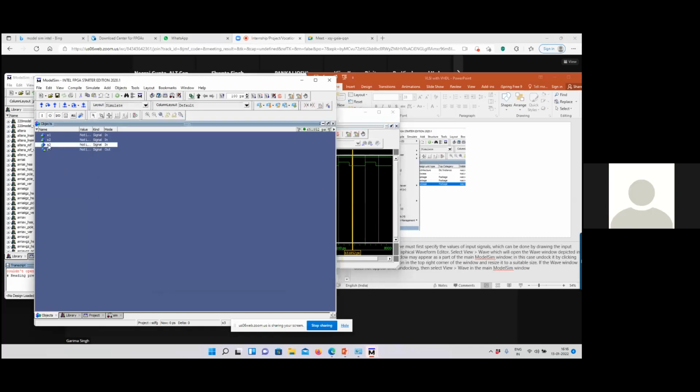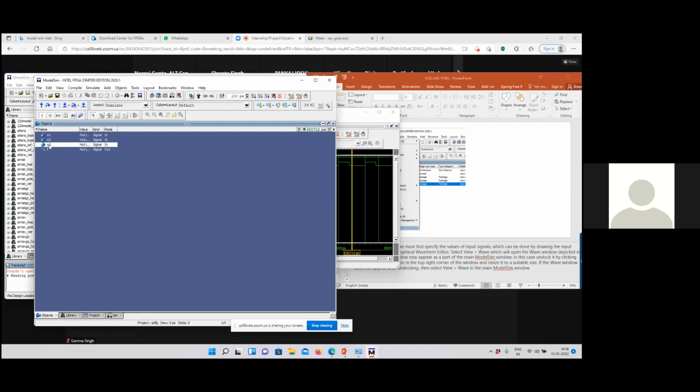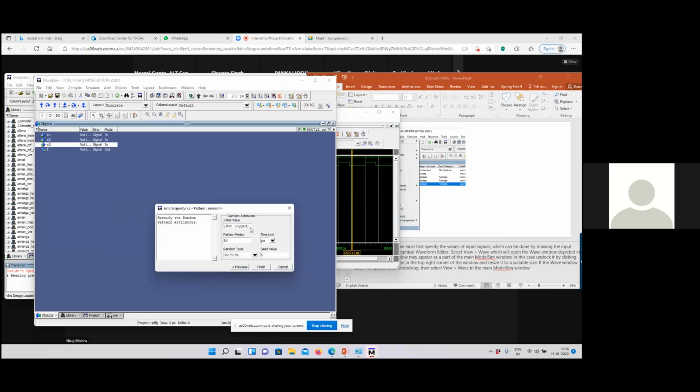Again for X3, where you observe that the initial value is 1. Now for X3 again, modify, apply wave, random. Random you can select 0 to 800 nanoseconds. Next, initial value I can set 1.